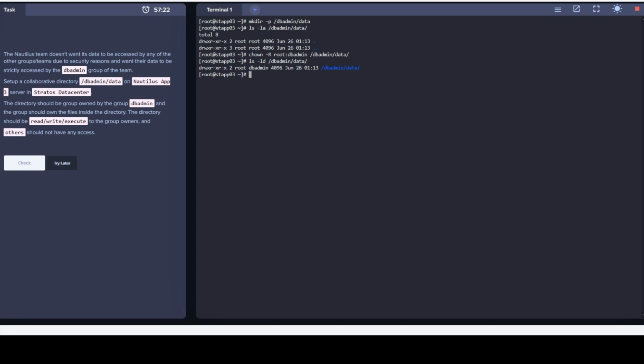Now we want to change the permissions of this particular directory to 770 so that the others cannot access it. And there are full permissions for the group.